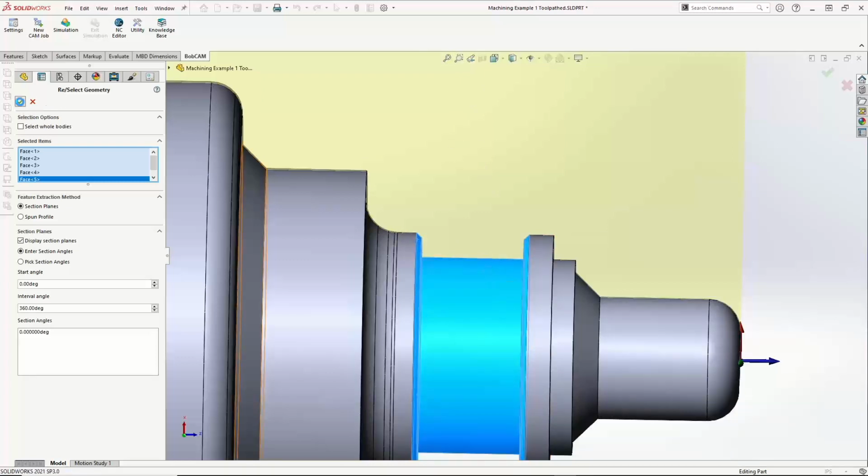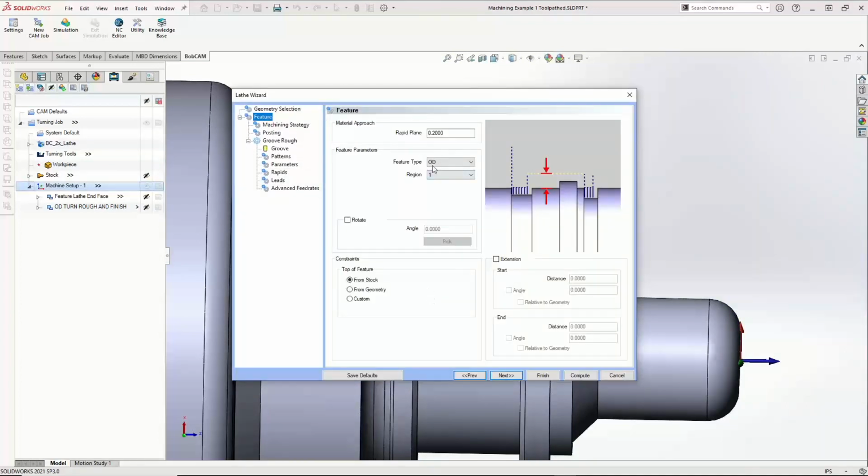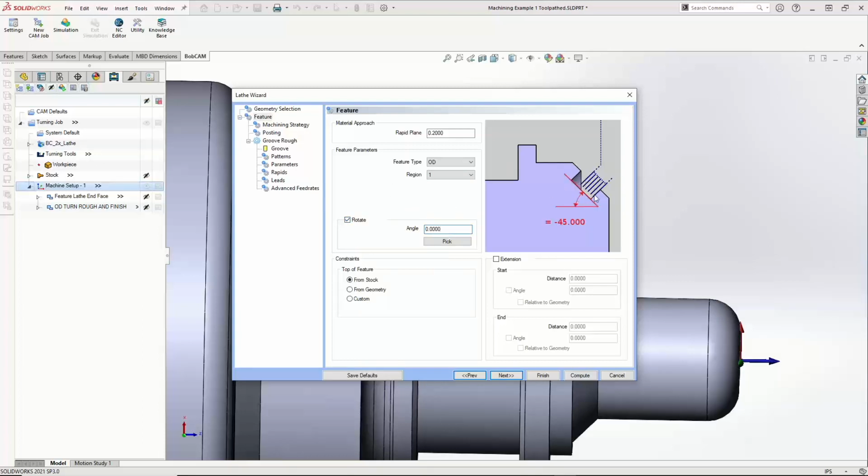All right. So we'll hit OK after we pick our geometry and then hit next. Right here, it's an OD feature, region 1. And that's just really kind of the order in which you're doing your grooves. Or really, it's the handedness to your tool, either left hand or right hand. And then right here, you have the option to rotate your tool. So this would be useful if you had an angled groove, like we see in that picture. You can set up your tool at the angle that it needs to be, and then define that angle here. And then if you ever use this, you'll also need to define the angle of the tool on the tooling page. So, yeah.